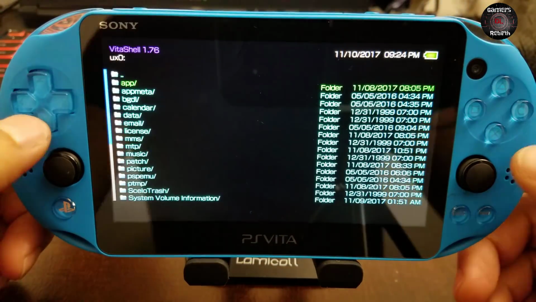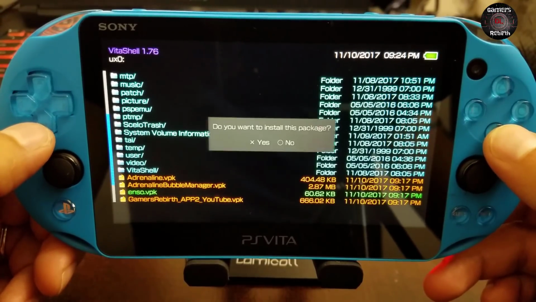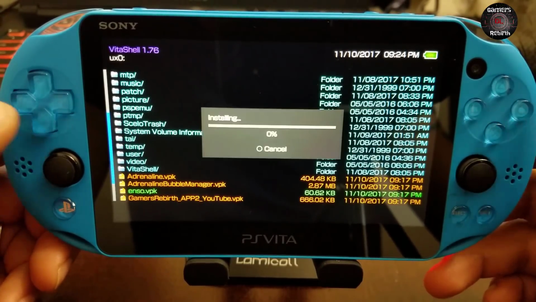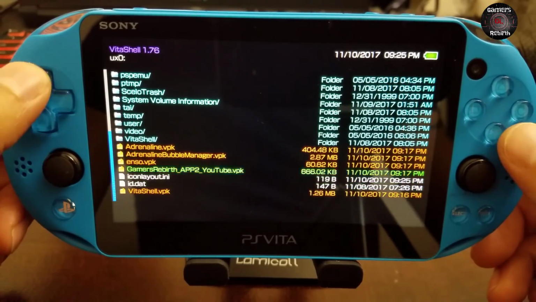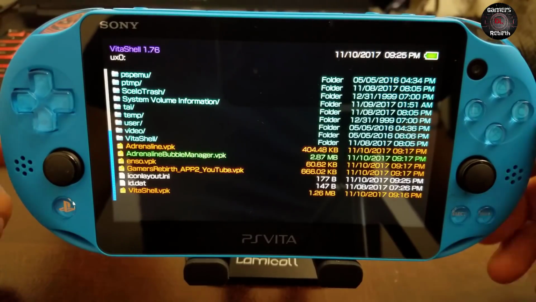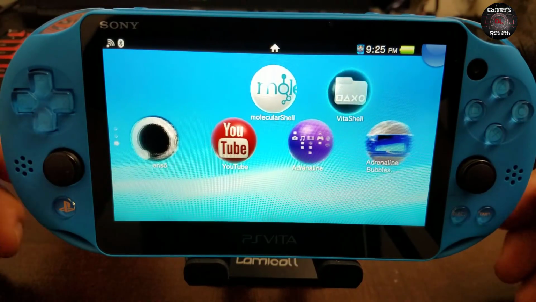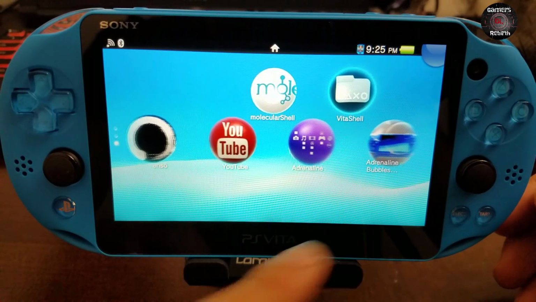So now the greatest hack, Enso.vpk, we'll go ahead and install it. We'll install our application, GamersRebirthDL, Adrenaline.vpk, and to create bubbles, the Adrenaline Bubbles Manager. You guys can see all the applications, they look beautiful in this blue aqua PlayStation Vita.